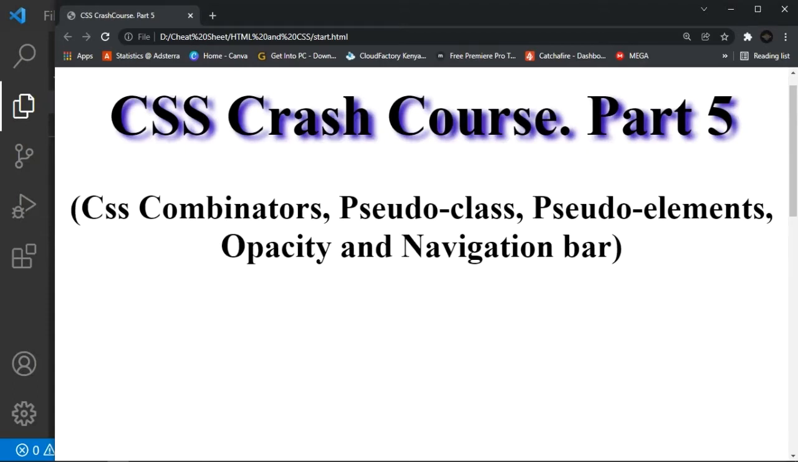This is CSS Crash Course Part 5. Remember, we have Part 1, Part 2, Part 3, Part 4. Also, we have the HTML videos, several of them. But today we are going to discuss the CSS combinators, pseudo-classes, pseudo-elements, opacity, and the navigation bar. We shall begin with the combinators.